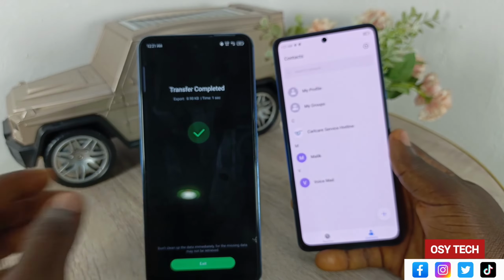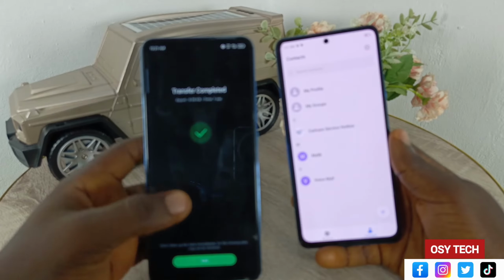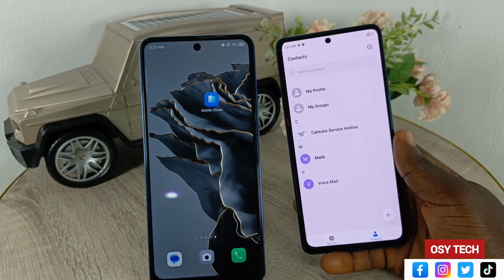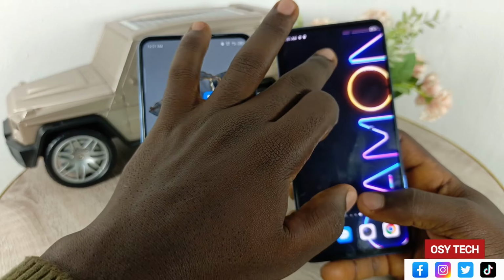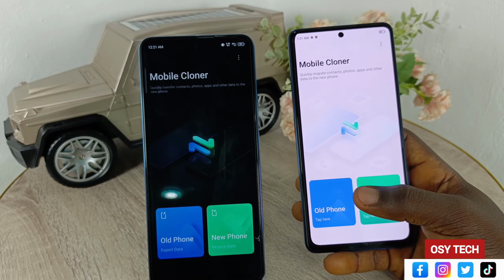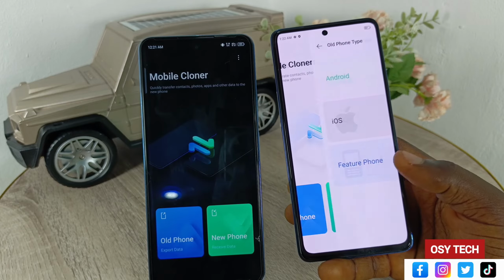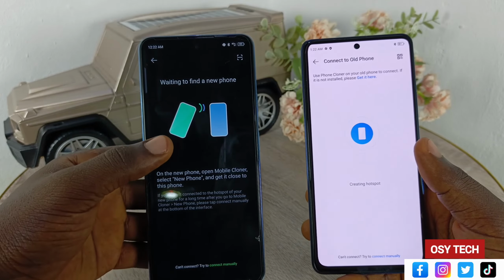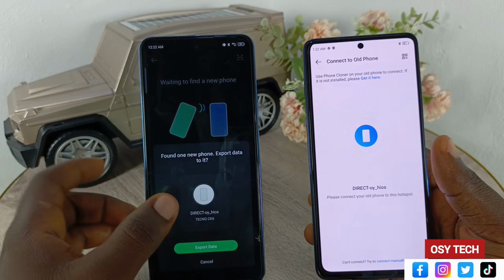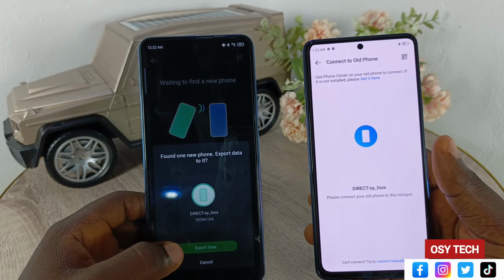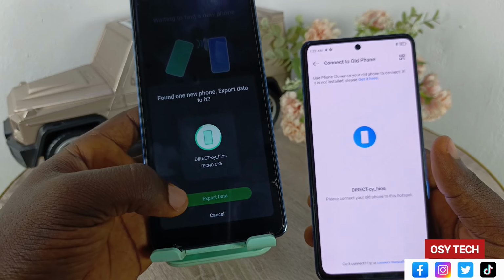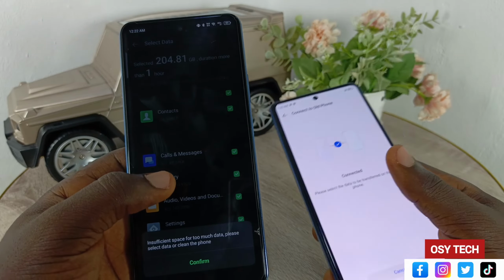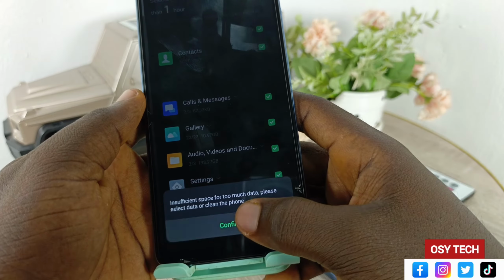Okay, and then you will just need to exit. We then tap on exit on your device right here. Okay, so it's just simple. You just need to open both apps. You will select which one is new, which one is old. This is a new phone, this is an old phone. You just go to Android. This phone will automatically be scanning, and it will tell you that this device is close by. You just tap on export data, and then you select which ones that you want to share with the other device. Confirm.